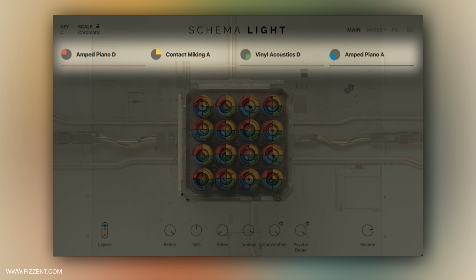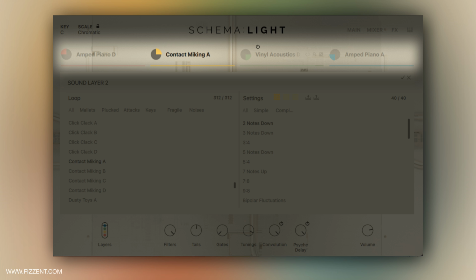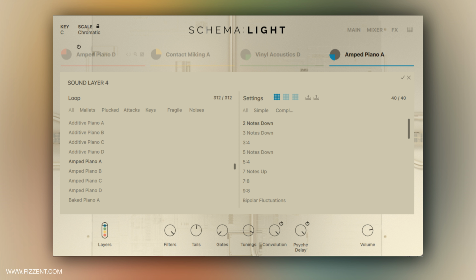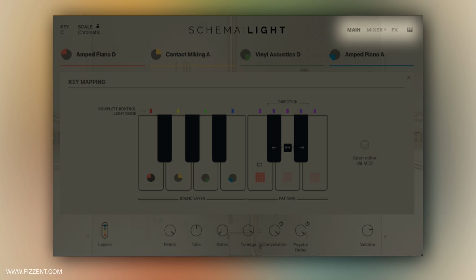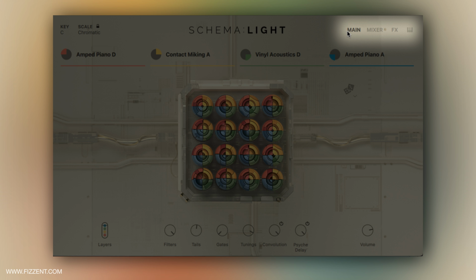Layer tabs. The 4 colored layer tabs are always visible. They let you tweak each individual layer. Main mixer, effects, and keyboard buttons. These buttons are always visible in the top right corner of the instrument. The main button returns to the main page.